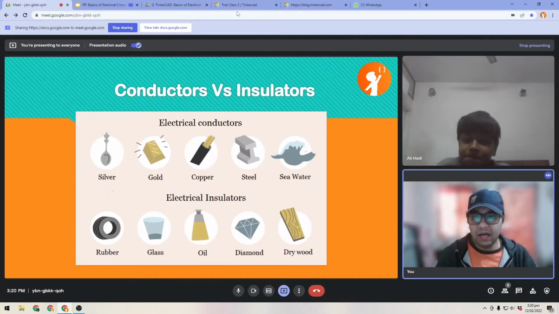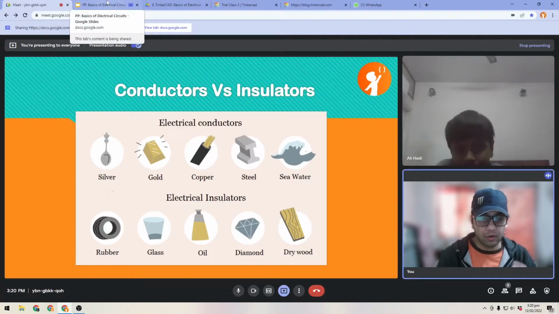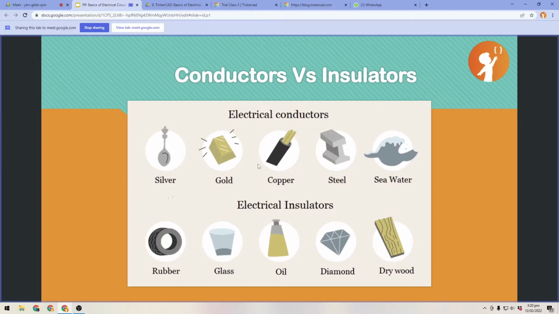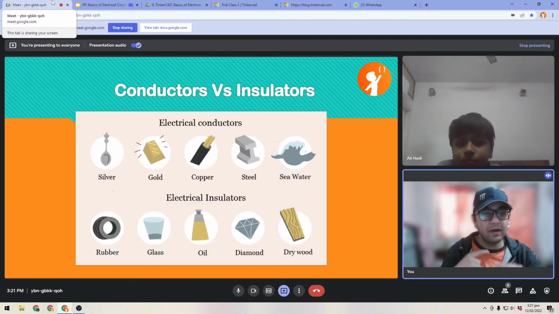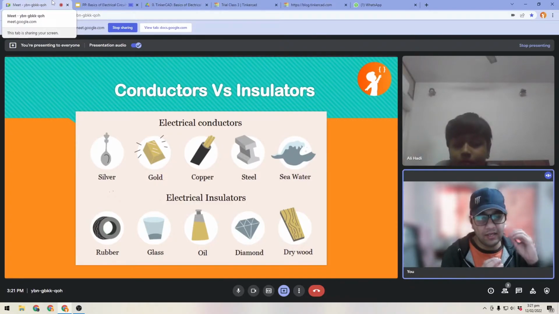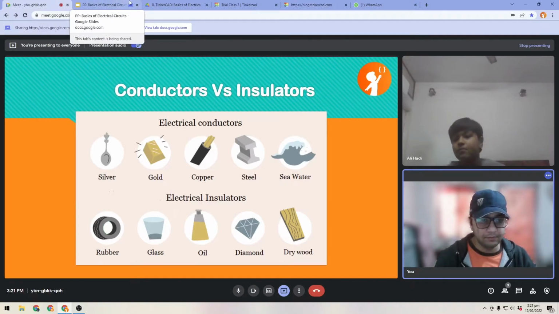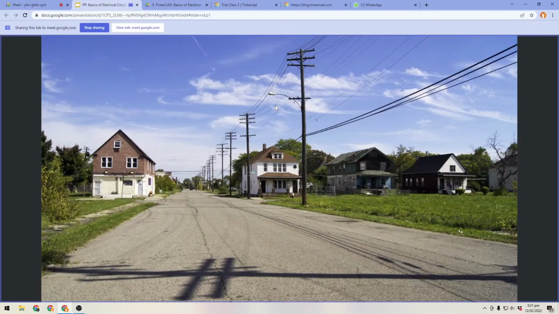Metals are usually very good conductors of electricity. All of these are metals: silver, gold, copper, steel, seawater. These are very good conductors of electricity. When we make wires, we usually use copper, and that copper has rubber around it. So the rubber acts as an insulator, but the inside, which is copper, is a conductor. Okay, so let's move on.